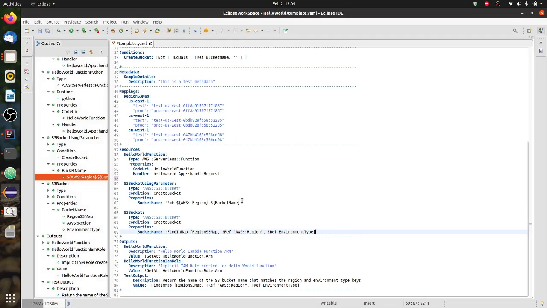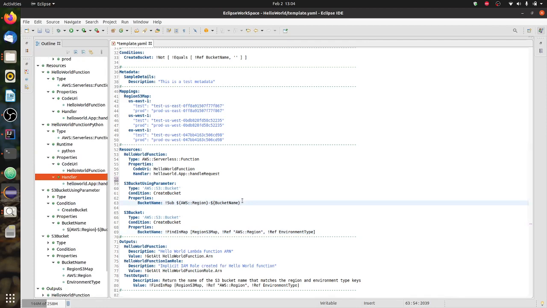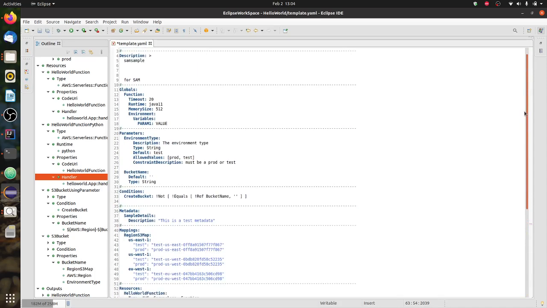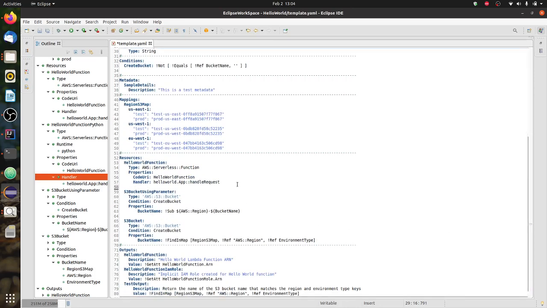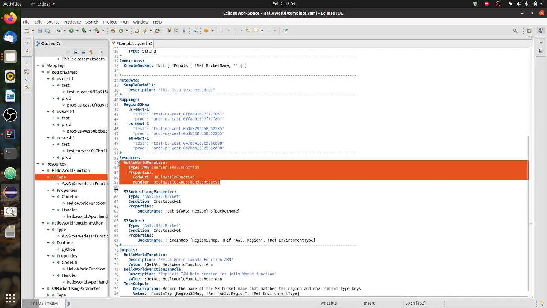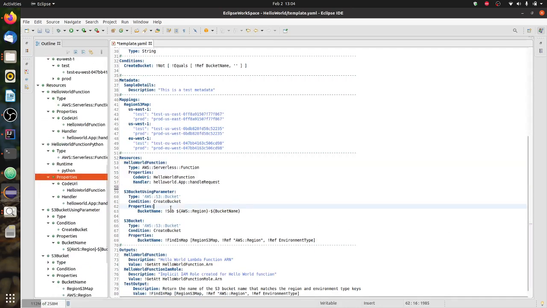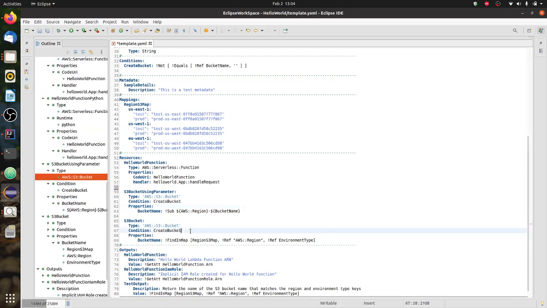So let's deploy this project to our AWS environment and see the condition. In this section, first we will not pass a bucket name, so the expected output is only to create the Lambda function. It should not create these two buckets.